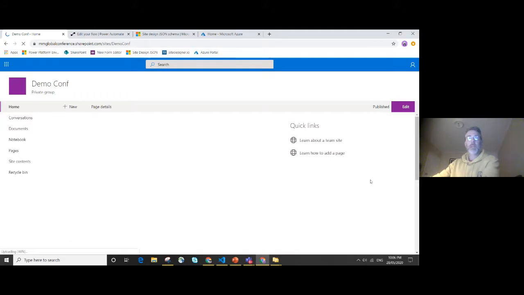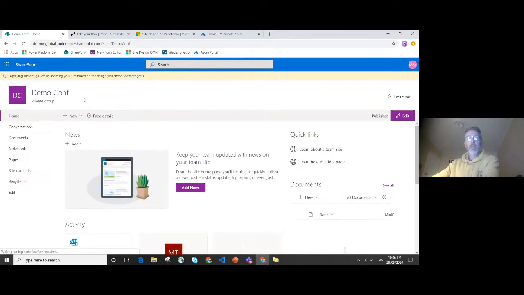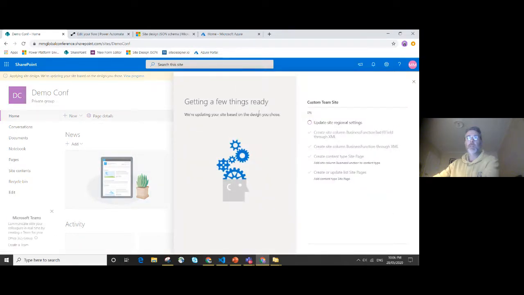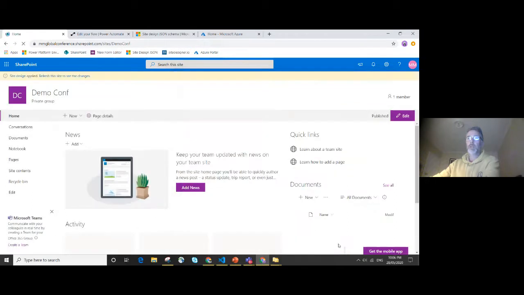I'm not going to add any extra owners. Basically now you get this little note at the top here. It says we're updating your site design, so I can view the progress of that. And it's basically going to go through and provision all my different steps and give me a log back of which ones worked and which ones didn't. And then I can update my site.